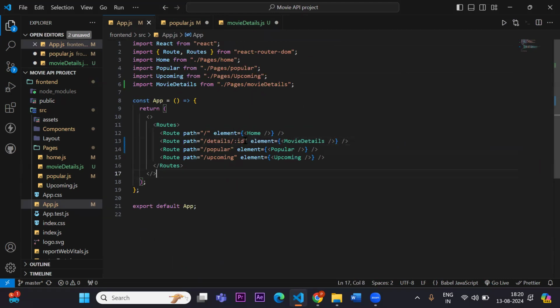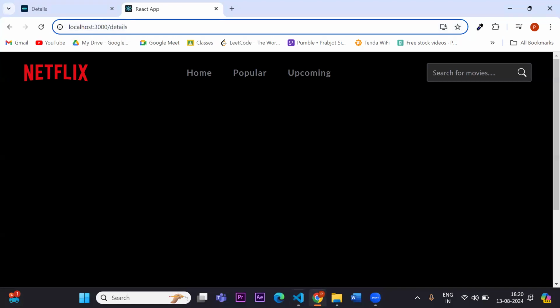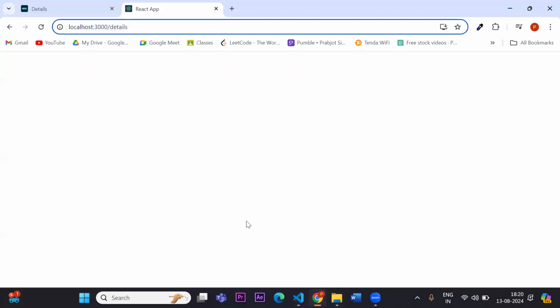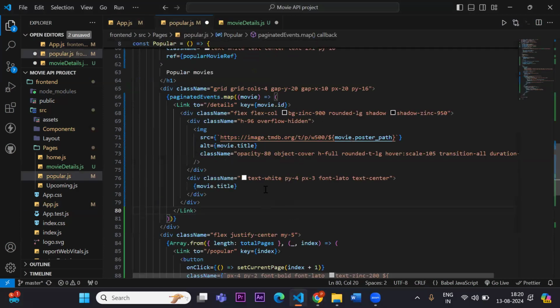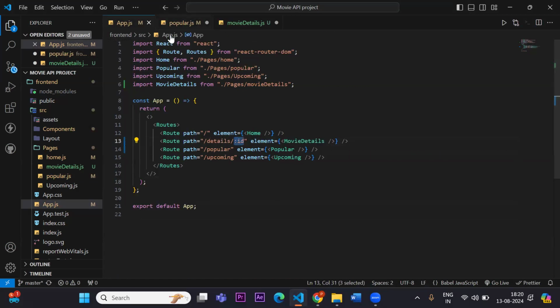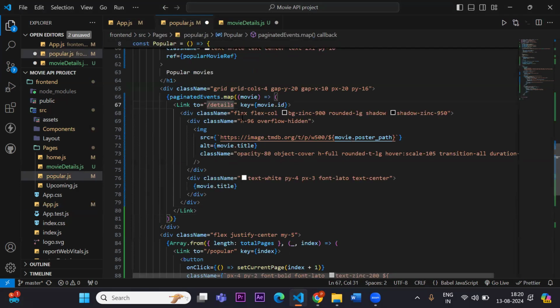If currently I just write it as it is, you can see it is written details here. If I write ID, it won't work because I have not passed any ID in my popular. So if I have written ID here, it expects some ID when I give a link here. First, when we are using the dollar operator, we have to make sure we are using curly braces, then backticks, and after that we have to give the movie ID with the dollar operator. We'll copy this movie ID.